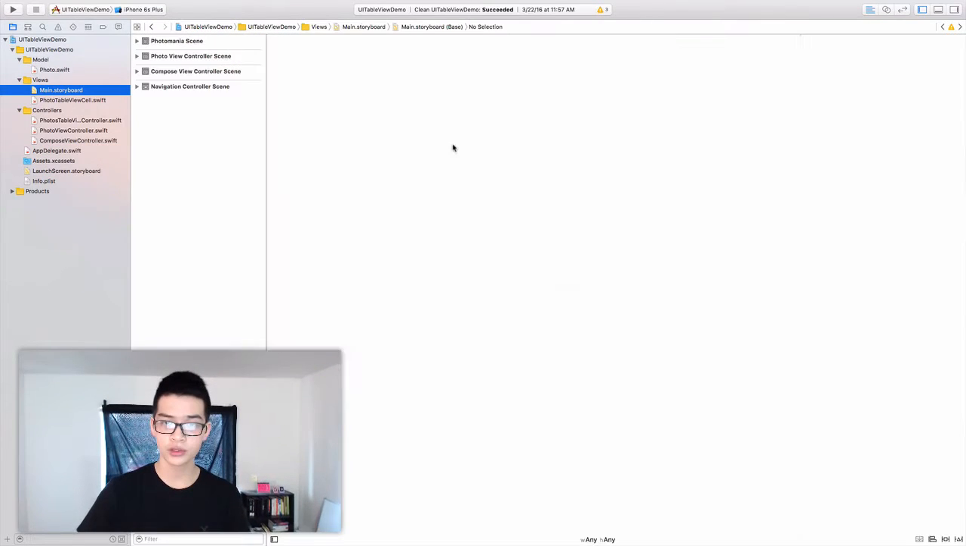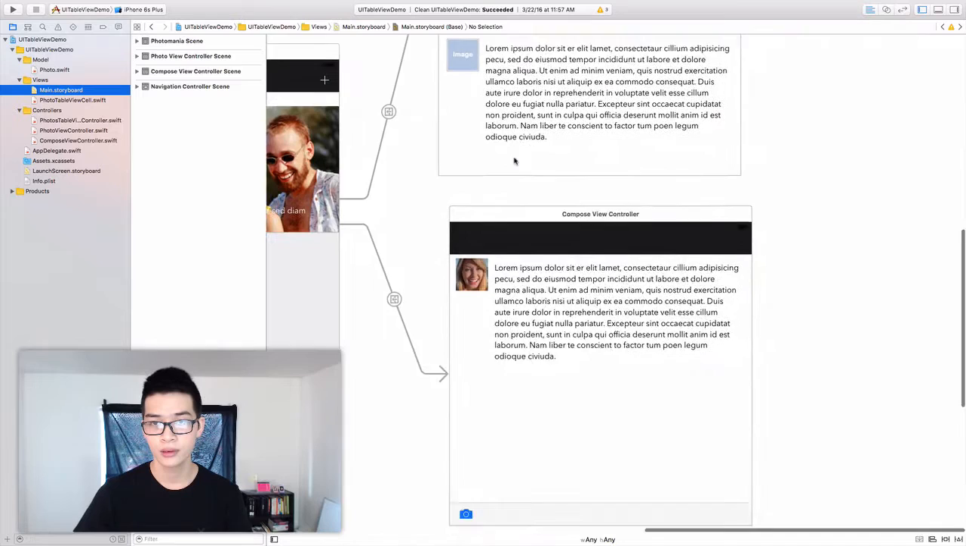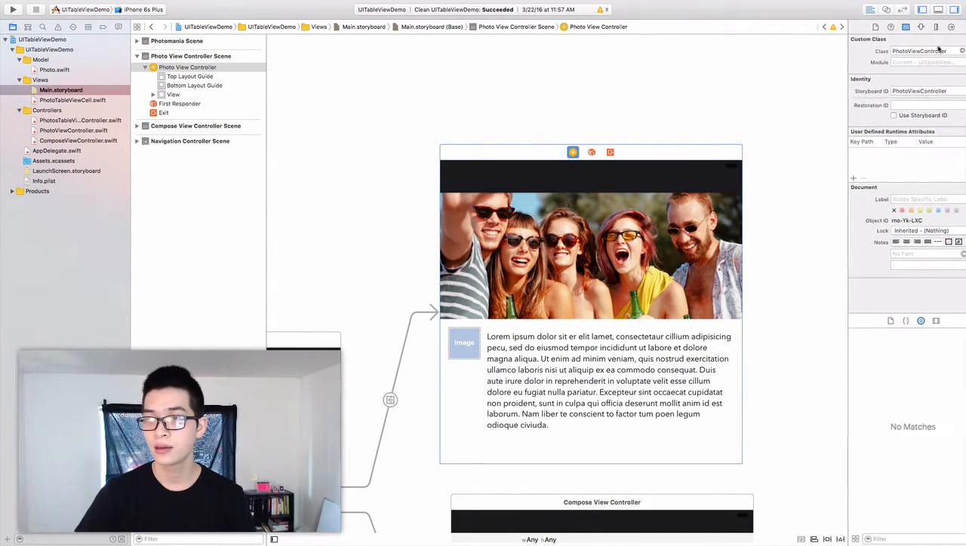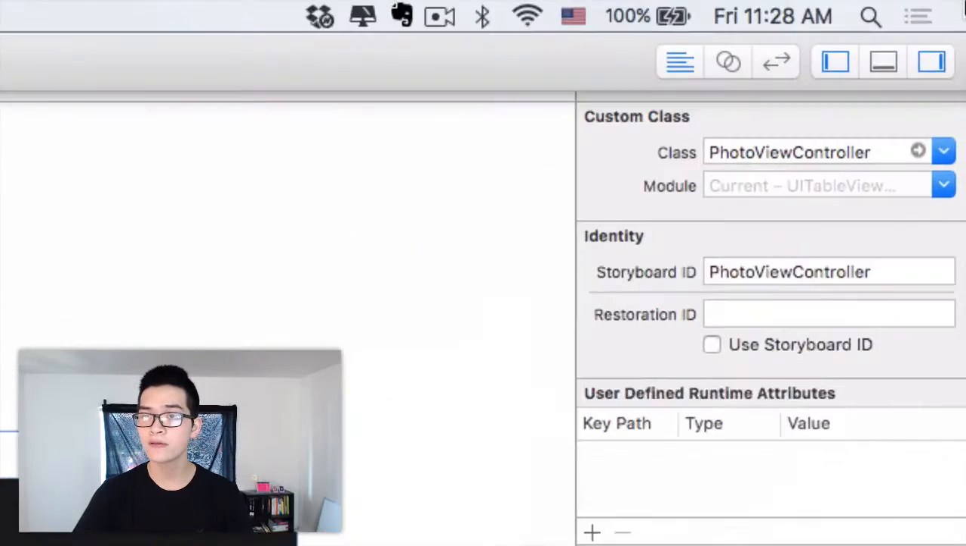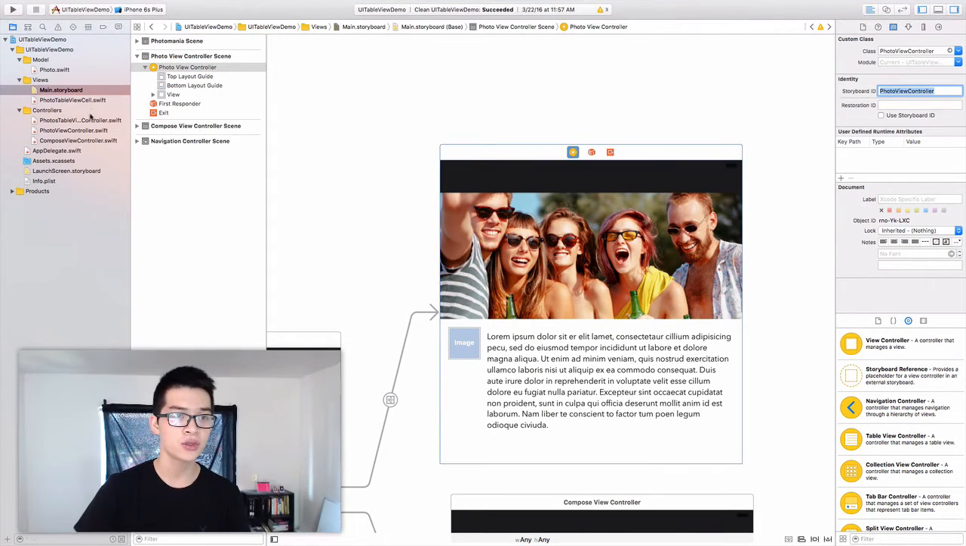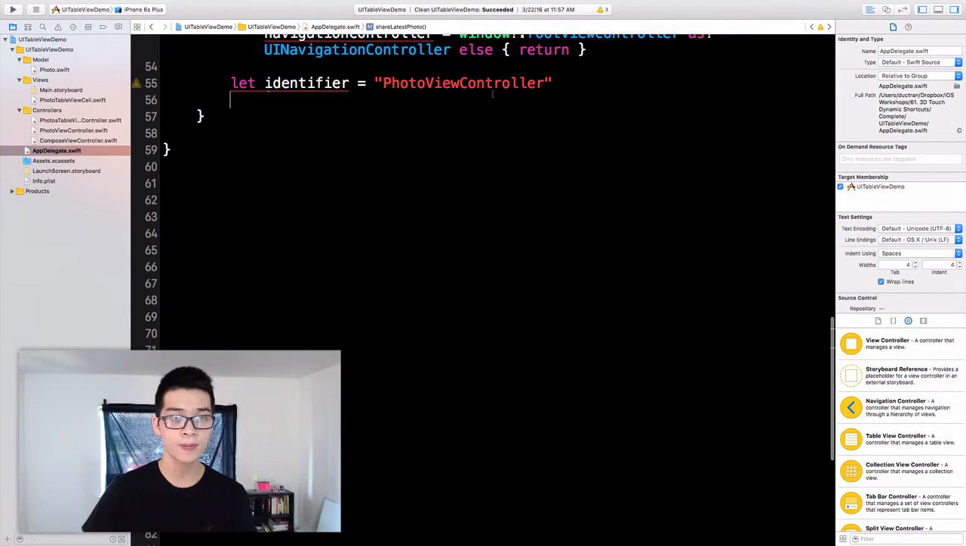Then I also have the identifier, which is photoViewController, because what we want to do is display this Main.storyboard, not compose, but photo view controller. Over here, make sure that you have the storyboard ID to be photoViewController. Okay, so let's go back into AppDelegate.